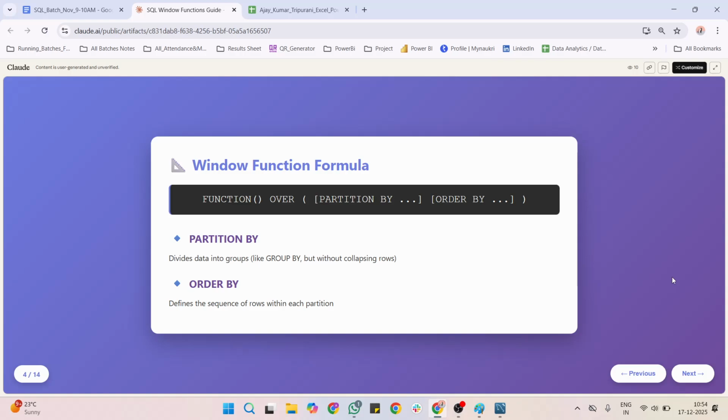And then OVER. This is the most important syntax to write a window function. Without this OVER command, whatever you write is not considered a window function. It is considered an aggregation. Clear? If I write sum of the column name and I do not write OVER, it gives one value, like a normal sum.